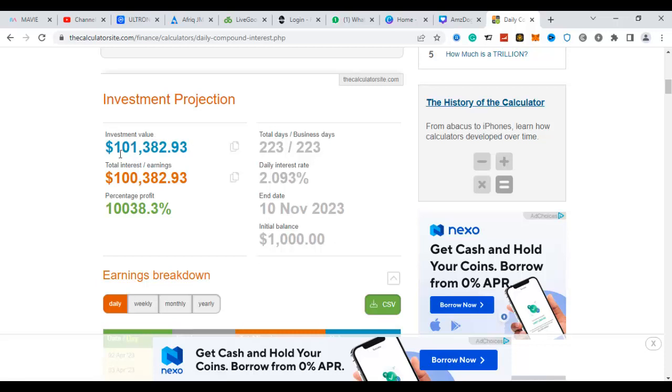The investment value is 101,382.93, which means that the return on this investment is 100,382. So that is it.